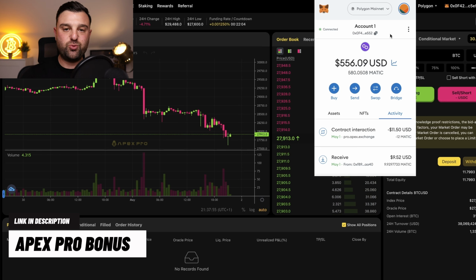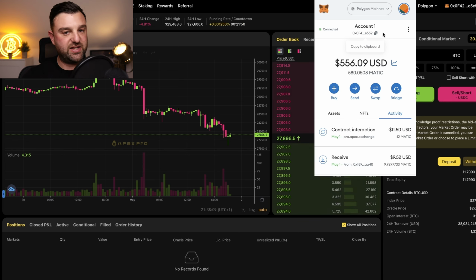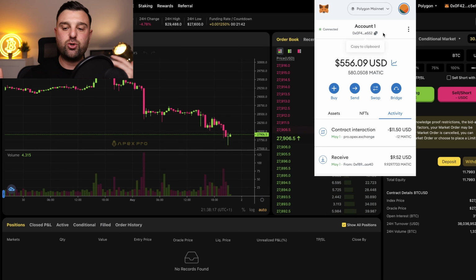If I wanted to put funds into this, I could simply copy my wallet address and send Matic from another wallet. If you didn't have Matic, you could go on to any centralized crypto exchange or hard wallet, wherever you have your crypto. You can buy crypto from many different places, as you know, and you can send it to your MetaMask wallet. It doesn't have to be in Polygon or Ethereum. It could be USDT, and then you could swap it through MetaMask and then use it to trade on Apex Pro.